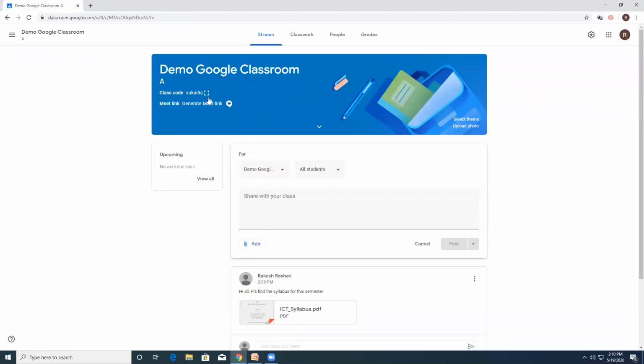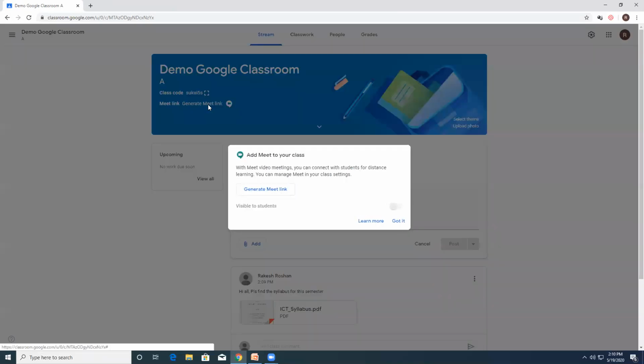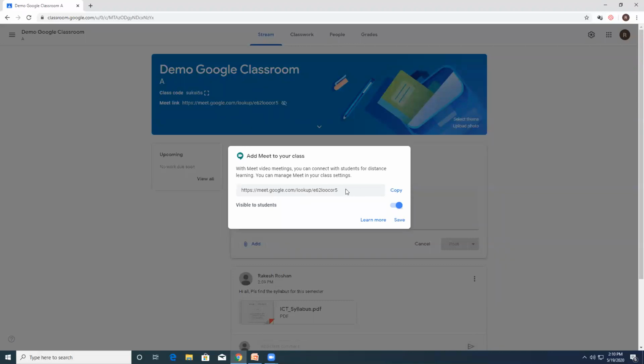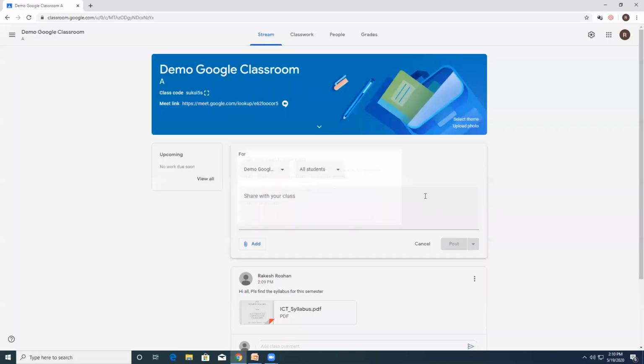Now you want to have a live class. You can see here, there's a Meet link, generate Meet link. So you click here, and you can make it visible to students, no problem. You generate the Meet link first. Now what is this? This is a unique Google Meet link for your class. You need not give a different Google Meet link every time you want to have a live class. This is a dedicated link for your class. You can copy it and save this. Then the students also would be able to see the link here.